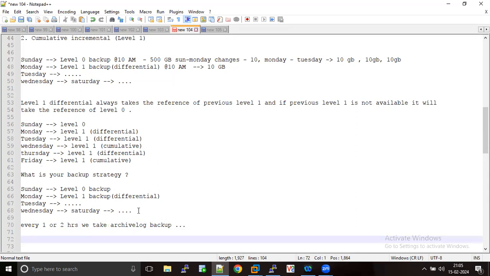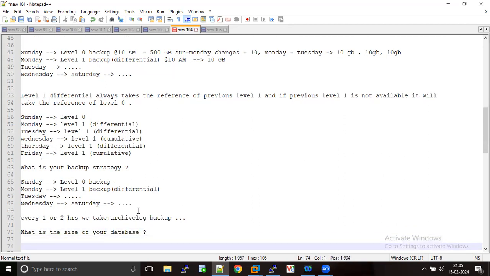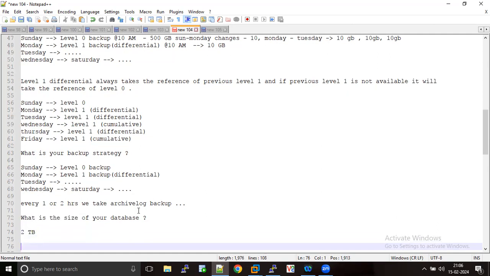Another question is, what is the size of your database? In your environment, you may have 10 to 15 databases, or 50 to 100 databases. Out of it, you have to tell your maximum database size. We usually tell 2 TB. If you tell 2 TB, they may feel like you are working in a real-time organization.